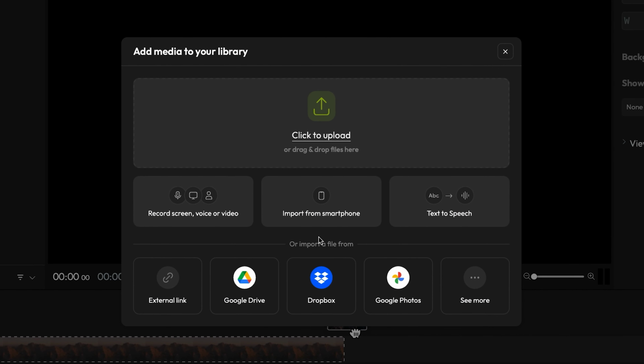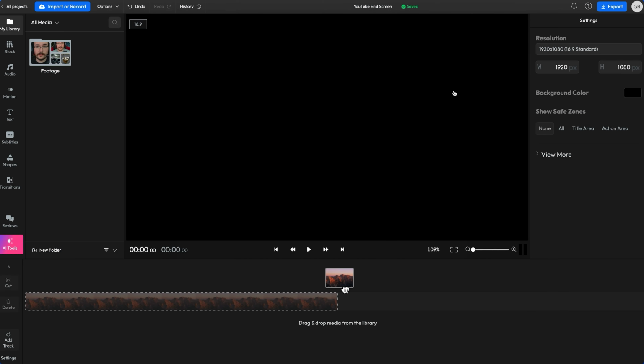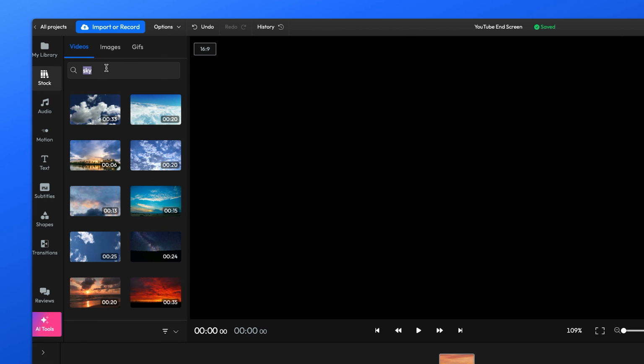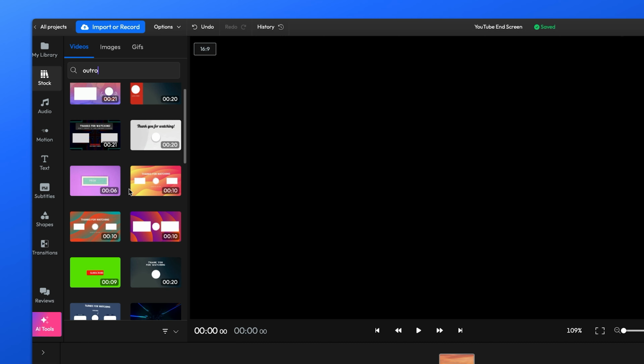You can drag and drop it from your computer, import it from cloud storage, or transfer it seamlessly from your phone. But there's also a simpler method that doesn't require you to have any footage. Close the Import menu, then go to Stock and select the Videos tab. Type Outro into the Search tab and you should find plenty of ready-made end screens which you can use.